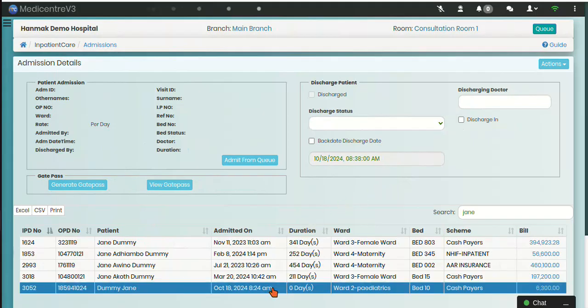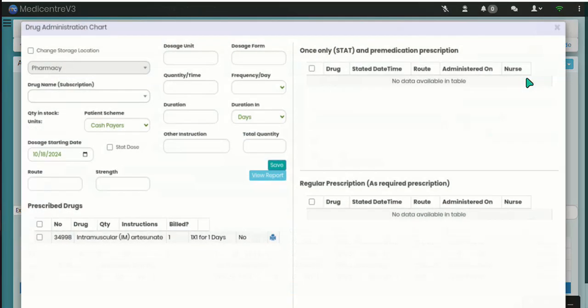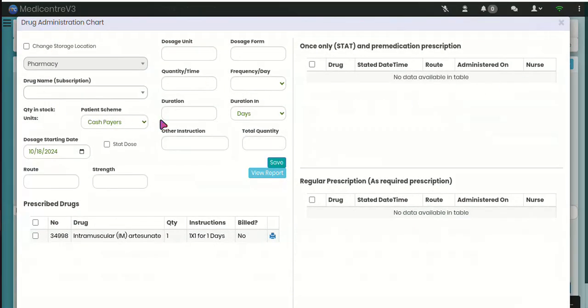Select the patient in admission as shown. Click on Actions and select Drug Administration Chart. In the subsequent window, fill in the required details.